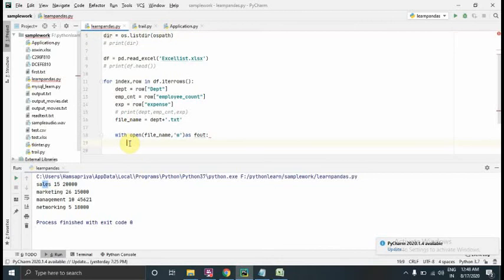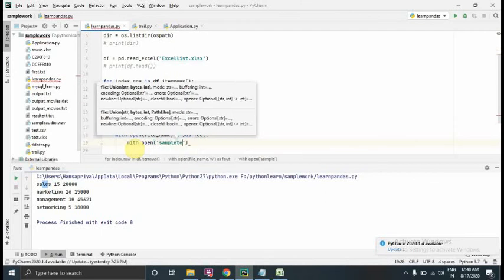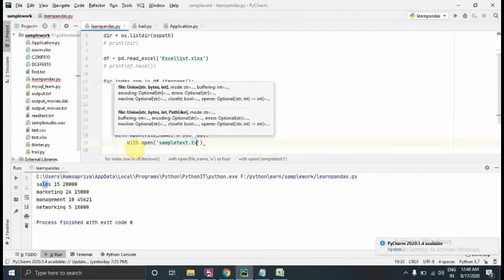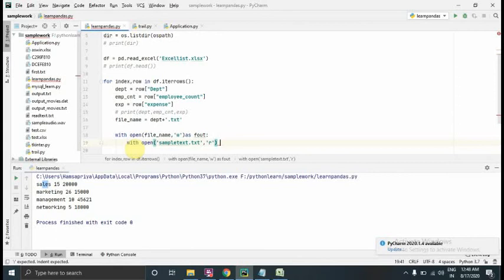To do that, we need to read that file. With open, I'm going to read in read mode as template. This is a template file.